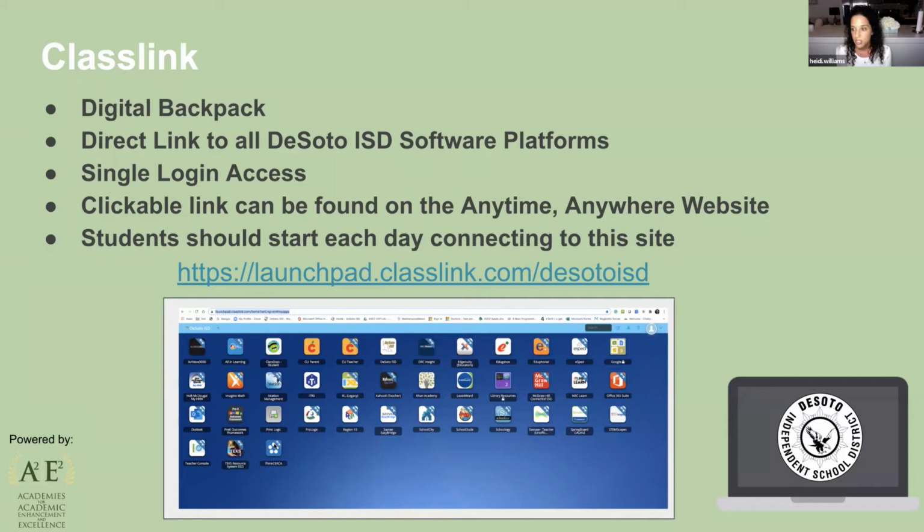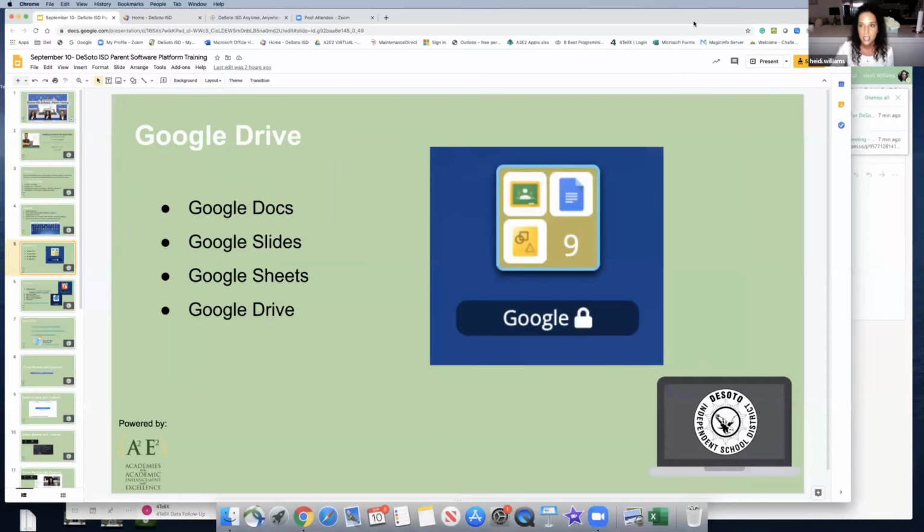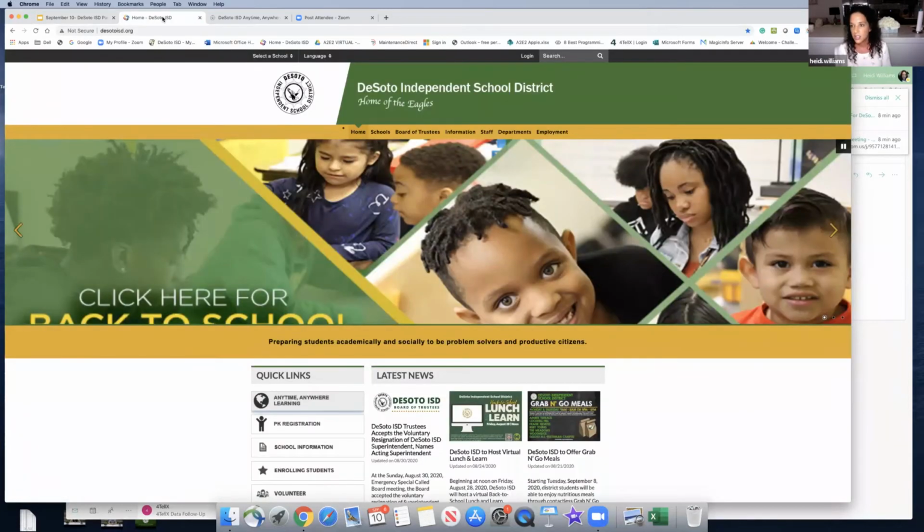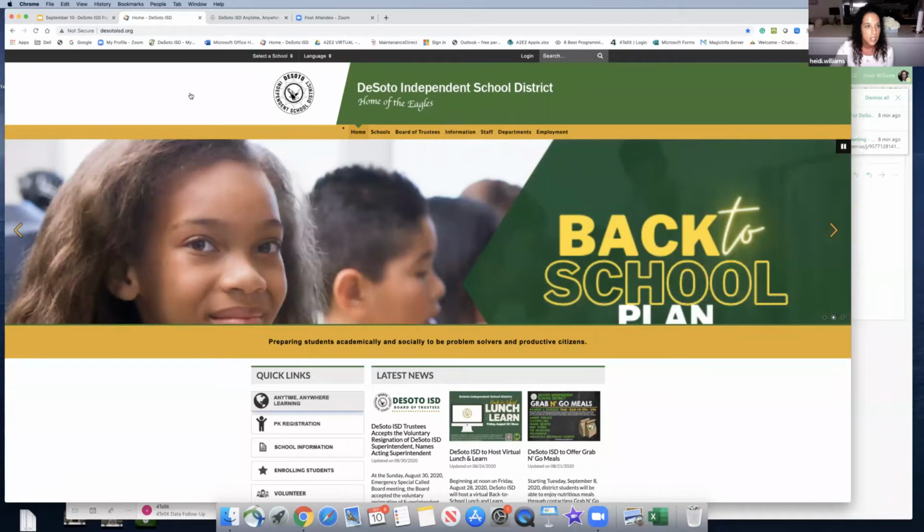The best way to access all of the software that your students are going to need is through this class link, and you want to start your day there. So let me just jump off of here and show you how you're going to access the class link. If you know how to get to the DeSoto ISD website, you've probably been here a million times, but it's DeSotoISD.org.